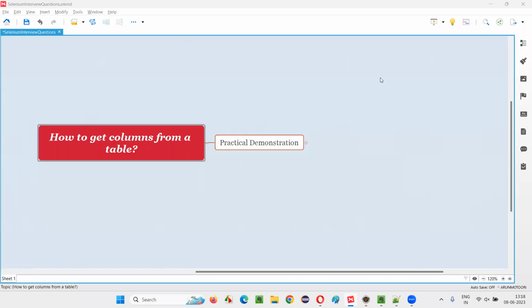In this session, I am going to answer one of the Selenium interview questions. That is how to get columns from a table, or column data from a table. Let me answer. So what does this question actually mean?